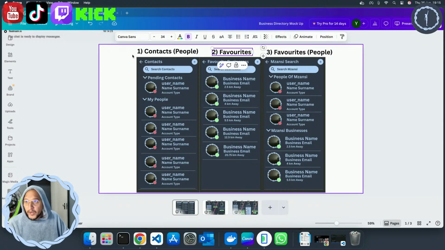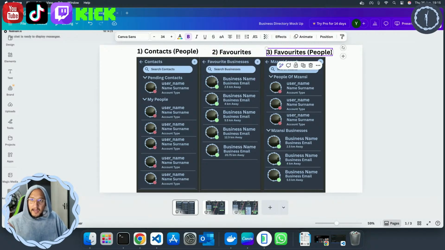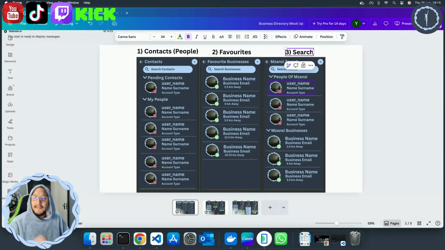So that's it. Currently the order is contacts first. When you first open up the Mzansi directory: contacts, favorite businesses, search. Are we comfortable with that order? I think that's fine.